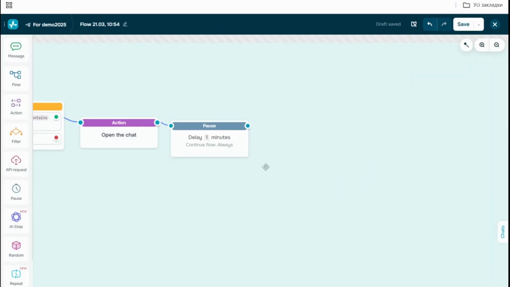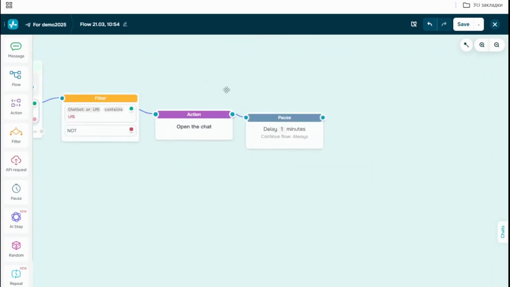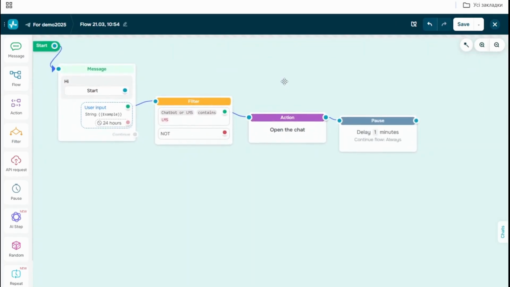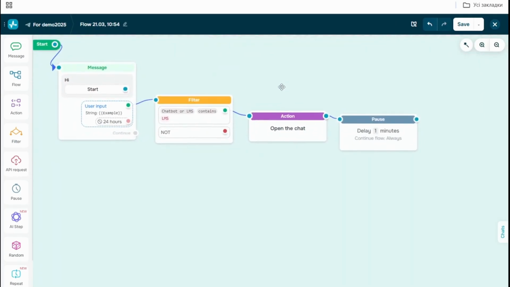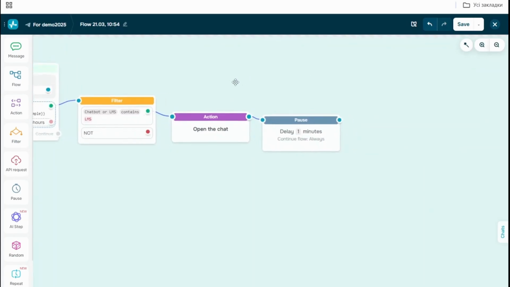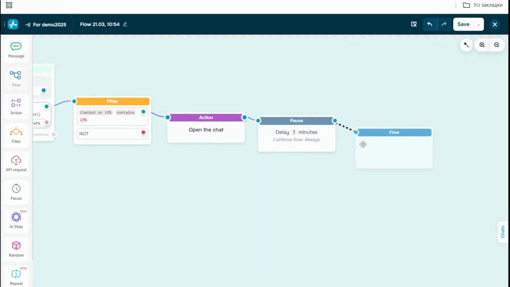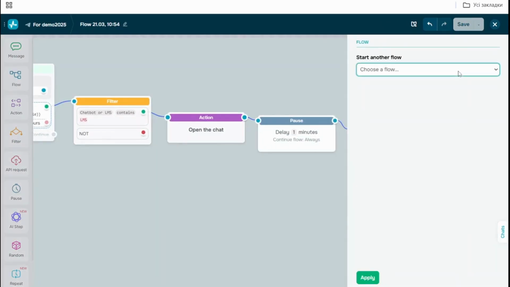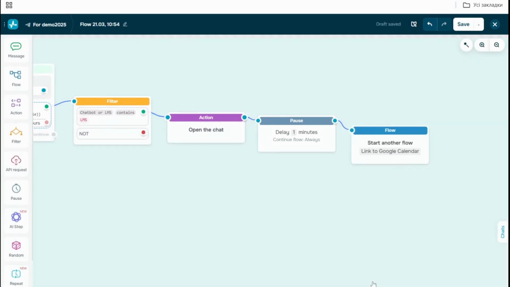Let's explore other types of elements. For instance, you can redirect a user to another flow. If you're building your flow, you can set up a menu in your first element and link every button to a different flow. Just select the flow you want to connect, like this one, and click Apply.